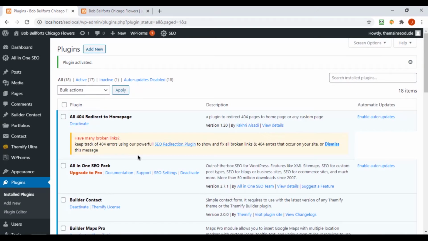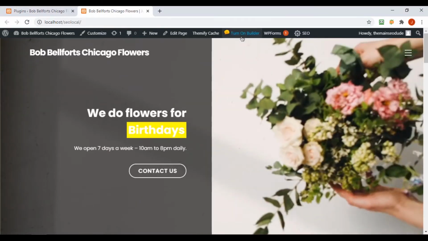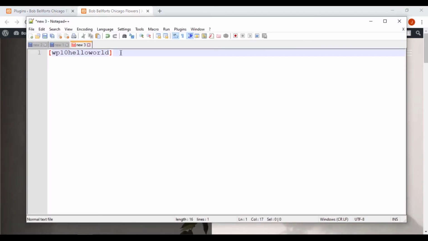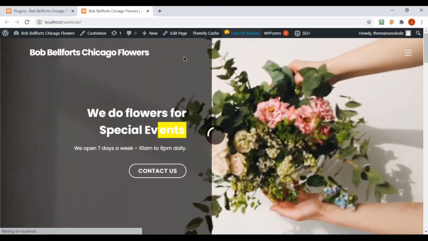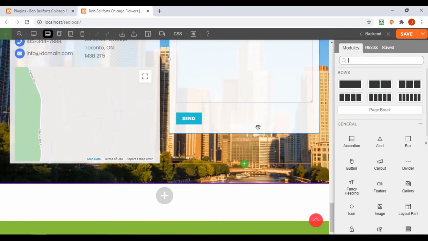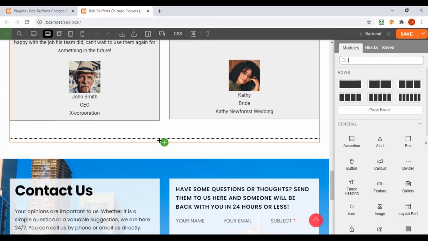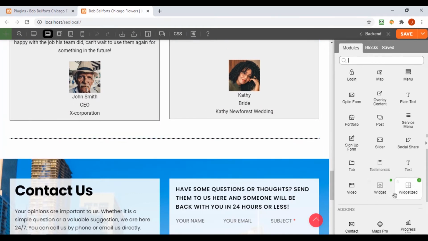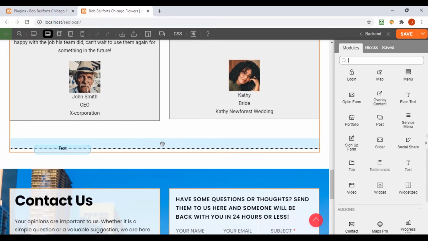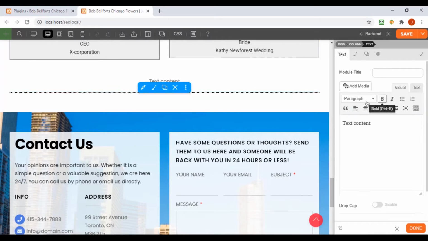And now, if we go to the front end of the website and we turn on our builder, and we take the shortcode that we registered, we can find any section we want. Let's just put it right down here at the bottom. Or maybe, how about right here under the testimonial section we built. Let's drop it in here. As you can see, it just says text content.